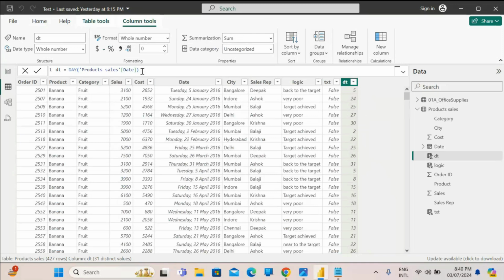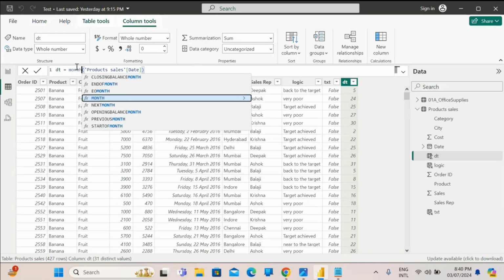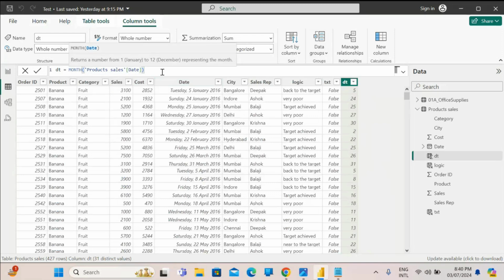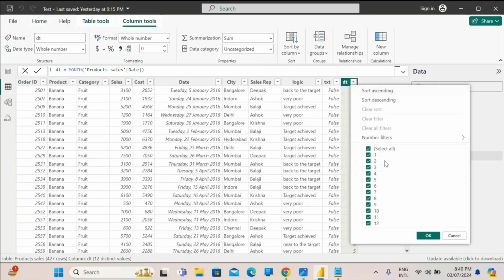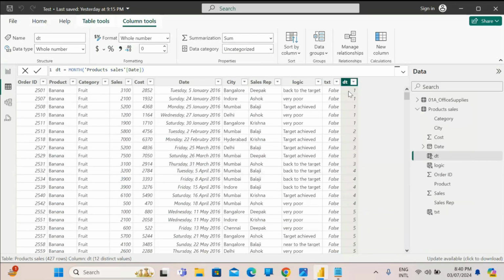Similarly, if I use month, then it will print only the month of that particular date column. So here it is January, February. It will show in numbers 1, 2, 3, total 12 months. So 1 represents January, 2 represents February, March is 3rd. Likewise, it will print. If you want to list out the month separately, then you can use this month formula.